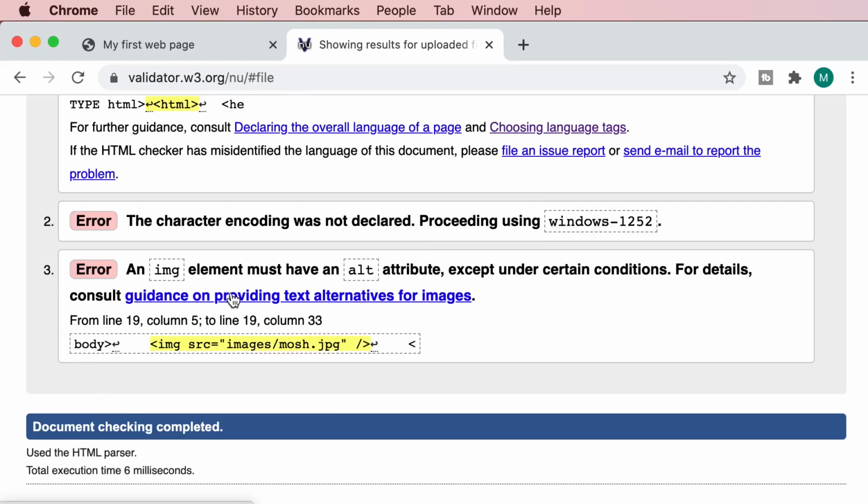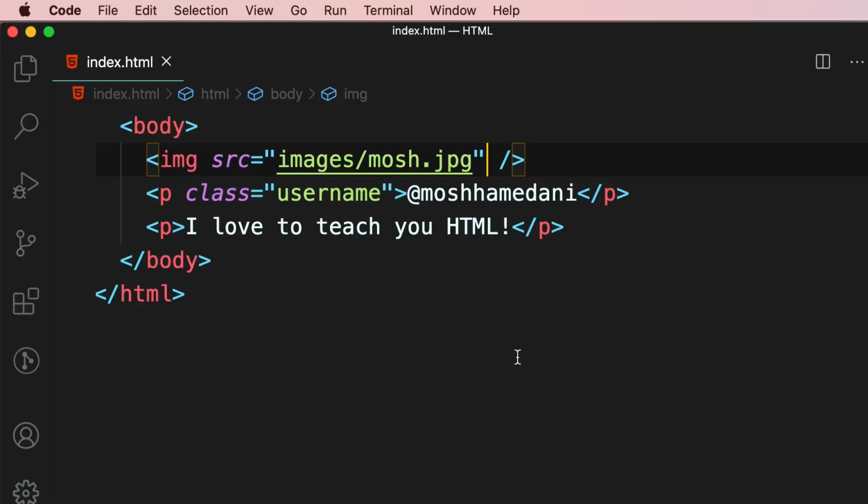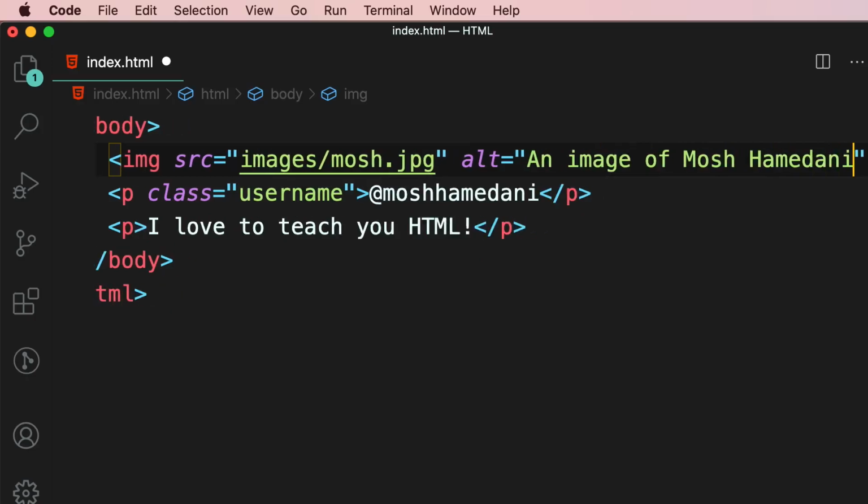It's saying that an image element must have an alt attribute. So earlier we had this alt attribute. I told you that we use the alt attribute to provide a description for our image. So if the image cannot be displayed, the alternative text will be displayed. Again, we're going to talk about the alt attribute in more detail in the future. So back to our code. Let's fix this error real quick. Here's our image tag. Let's add the alt attribute. And for the description, I'm going to say an image of Mosh Hamedani.